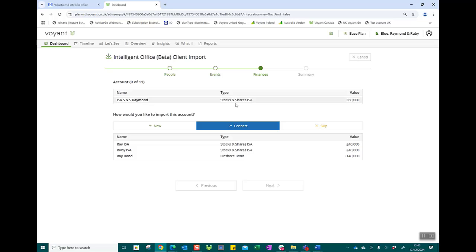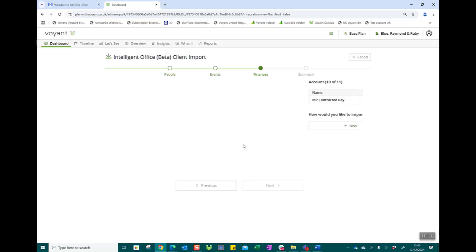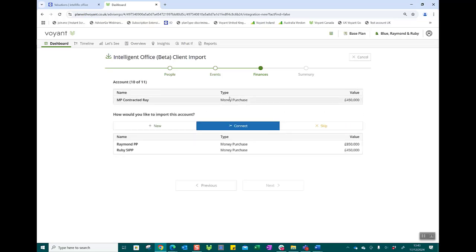Again, it's bringing over the stocks and shares. It's recognizing there is a stocks and shares in Voyant. It's Rays stocks and shares. So I'm going to bring over that updated value and connect it to my Voyant record. And this is with regards to the pensions now. So this looks like an updated value on Rays pensions. So I'm just going to click yes to that.